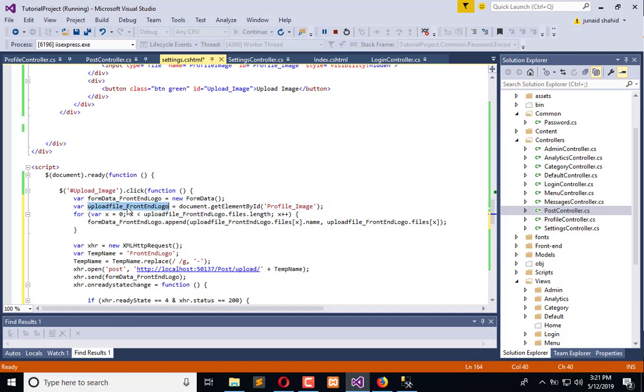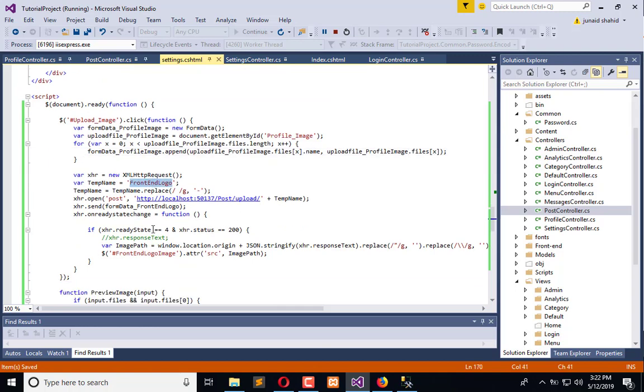Let's change it. Profile image, and here we have the same profile image. Replace it here, replace it here, and that's okay. Temporary name will be profile image, and we have to upload to the current controller instead of the post controller.